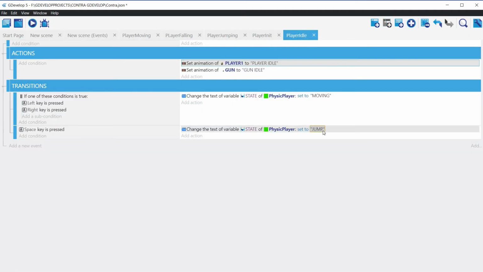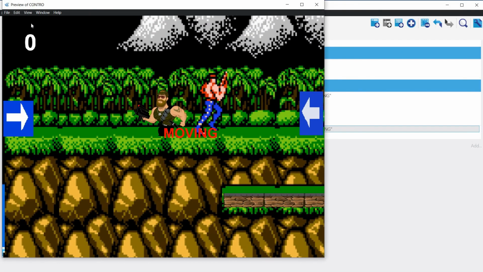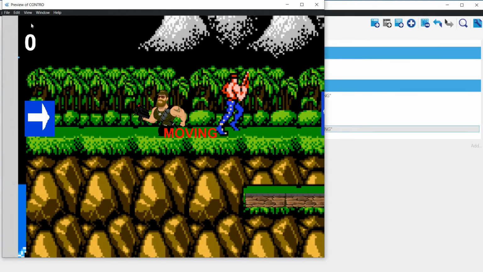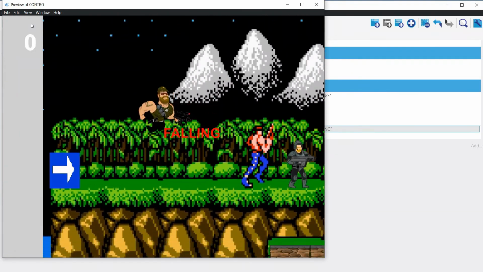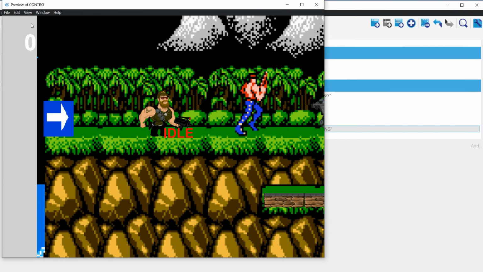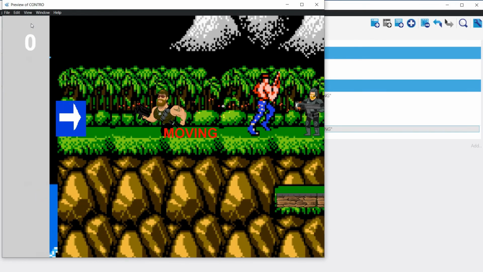Okay. In the player idle state, we are setting the state variable to the wrong value. It is jumping and not jump. Run the game, and now we can jump correctly. But we have another problem, we are not able to shoot in the idle state, only when we are moving.